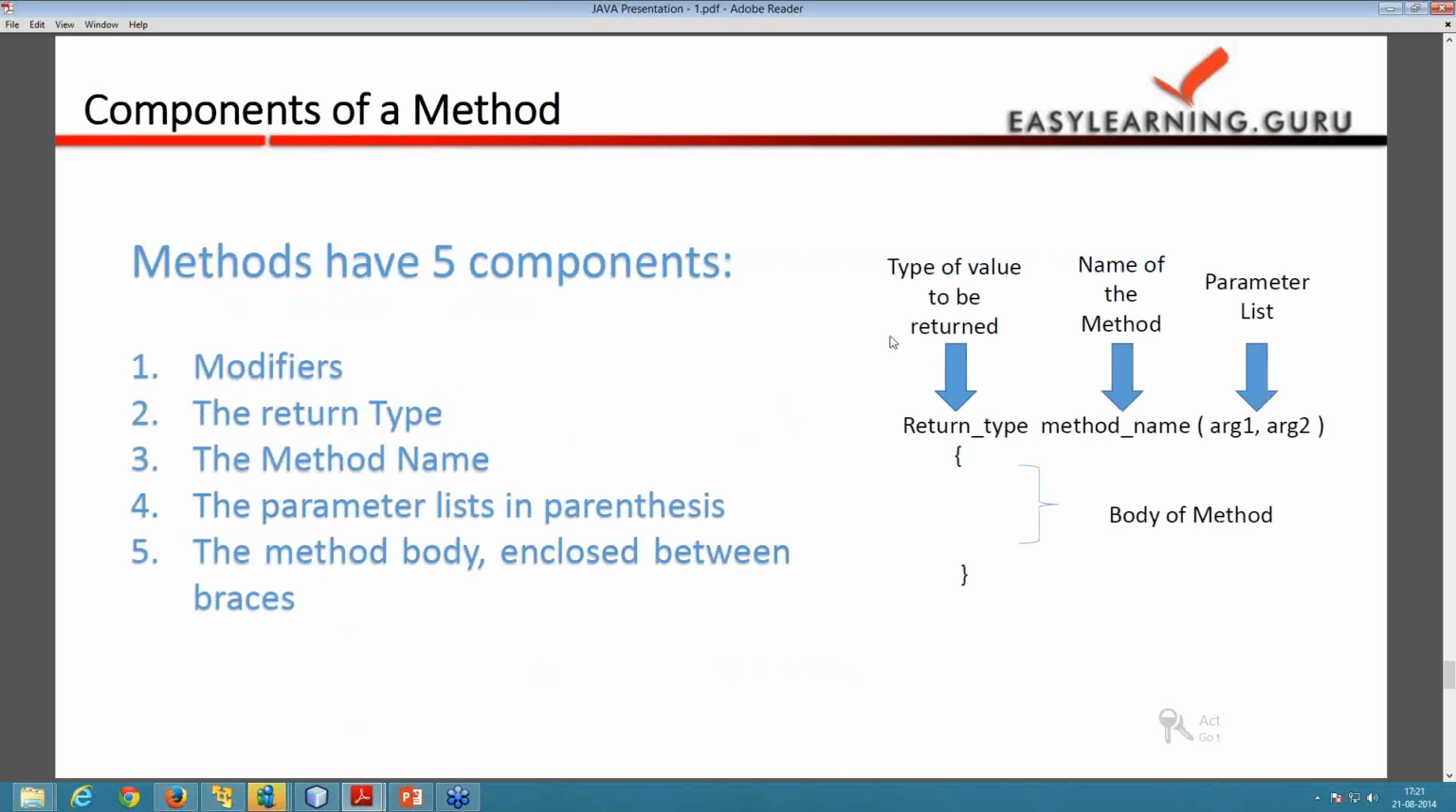So the 5 basic components of a method are the modifier, that is public, private, or default. This modifiers will be covered, as I've told you, in the later part of the webinars. And the return type, like what the method will be returning. If it doesn't return anything, you have to use void. Void specifies that a method returns nothing. If it is returning an integer value, you specify here int. If it is returning double, you specify here double.